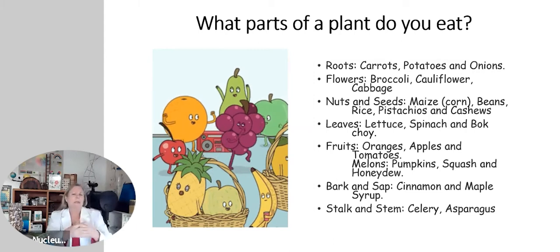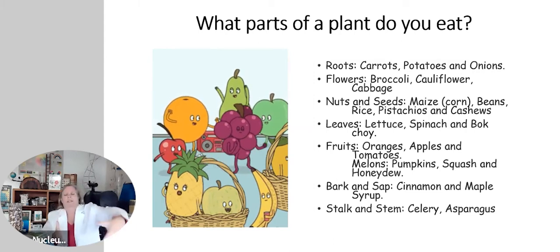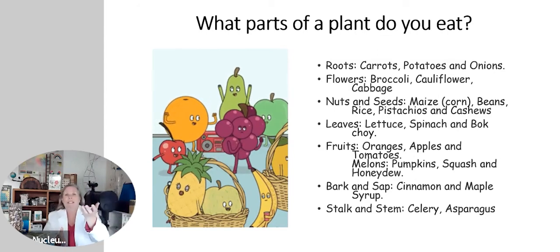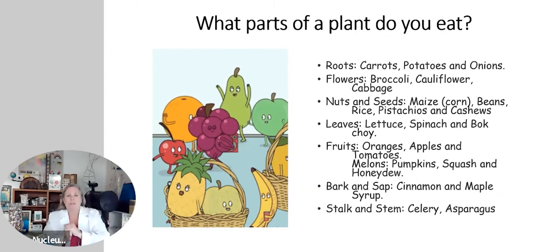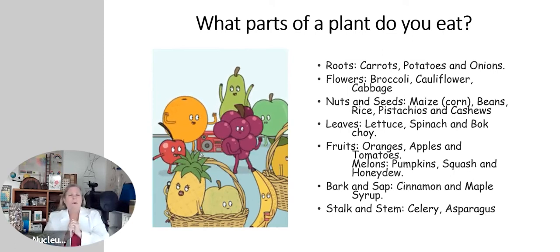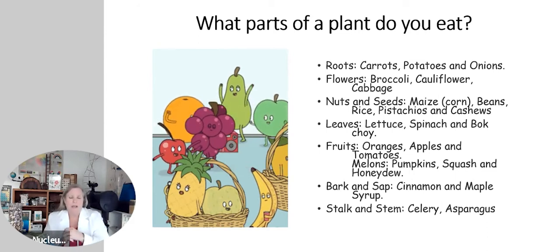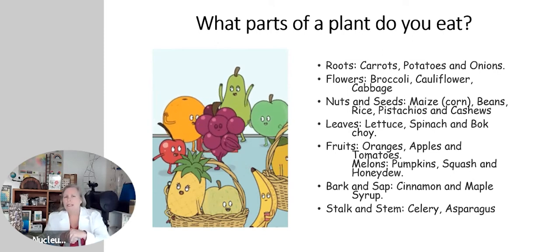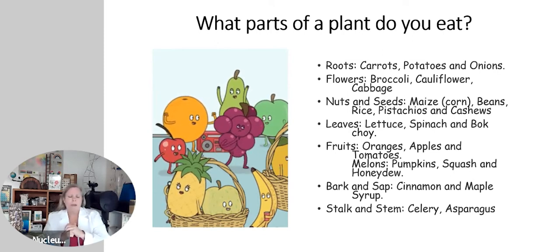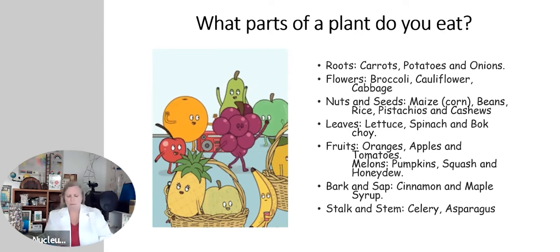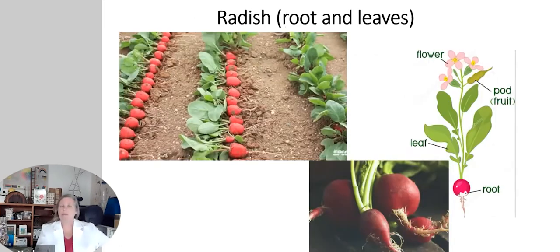If you've ever thought about pumpkins, when you're carving pumpkins and you reach inside and you've got all that gooey stuff with the pumpkin seeds. You can even wash those pumpkin seeds and roast those as well. So those are examples of fruits. We also have bark and sap that we eat. If you think about cinnamon and maple syrup, that's the outside of the tree, the bark. And then stalks and stems like celery and asparagus. So there are many, many parts of a plant that you probably eat.